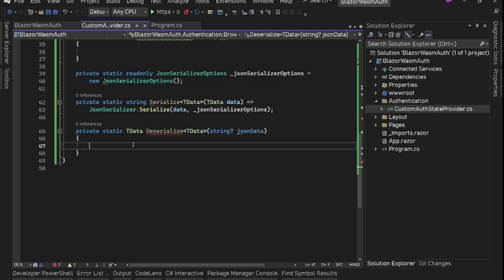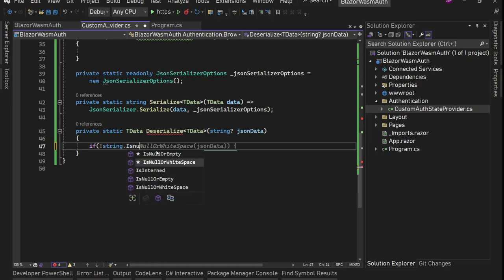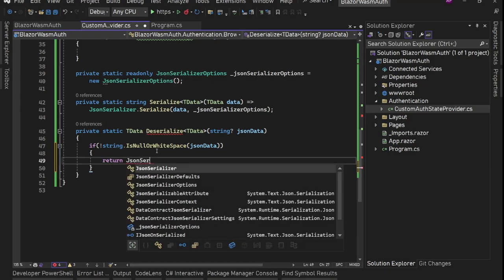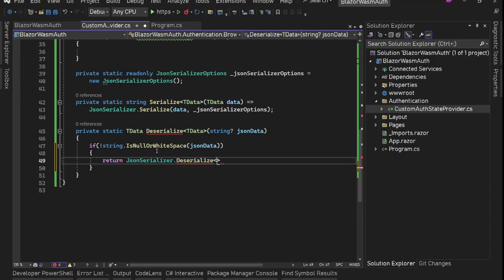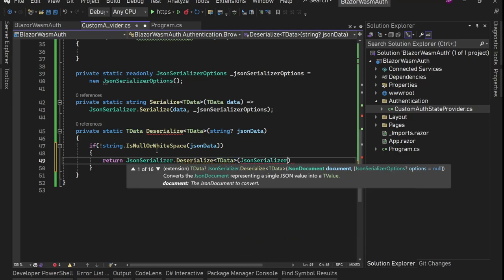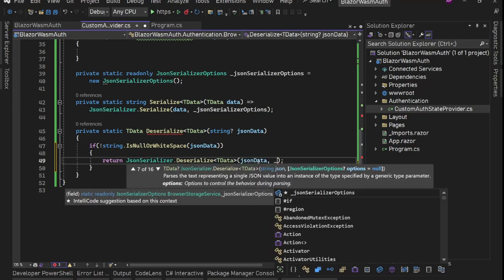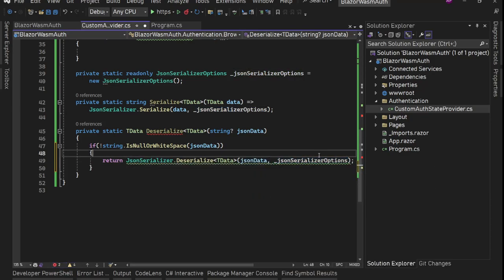Then we have the deserialize method. So for this, first we'll verify if we have JSON data, if this is not null. So here we'll say if not string.IsNullOrWhiteSpace JSON data, then we'll simply deserialize and return. So we'll say JsonSerializer.Deserialize to type of TData, and the data is going to be, not JSON serializer, this JSON data. And we'll provide JSON serializer options, which is our _jsonSerializerOptions.